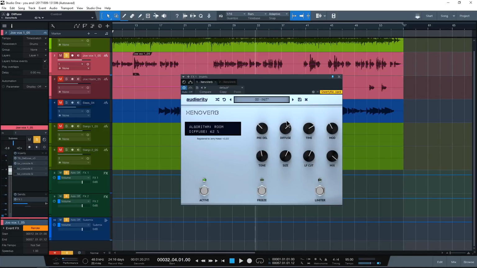Sounds really good. I'm really digging the room. Let's have a little bit more diffusion. Bring down the time. Whenever you're with me.